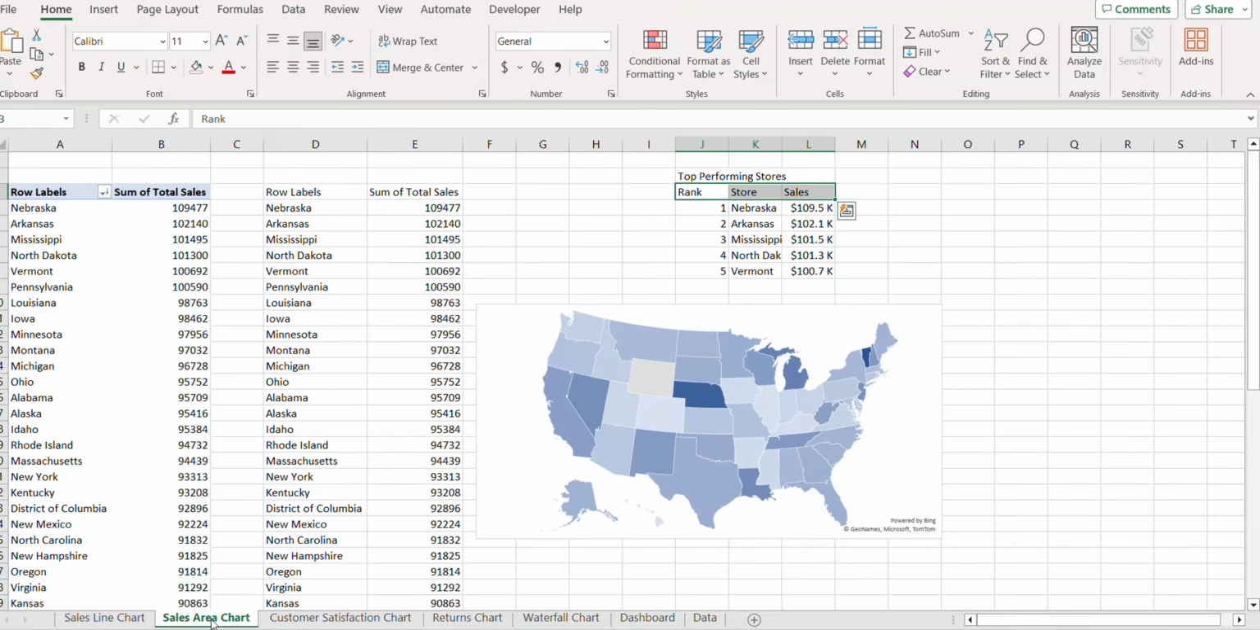So we'll go back to sales area chart, and what we want to do is to bring this table to our dashboard, and for that I'll be using the camera tool. I'm not going to explain the usage of camera tool over here. I have a separate video. You can go and check that out.